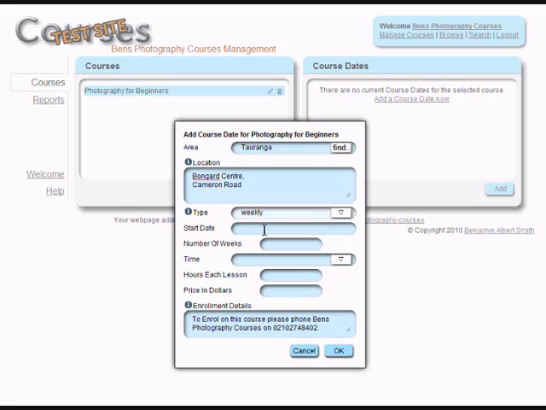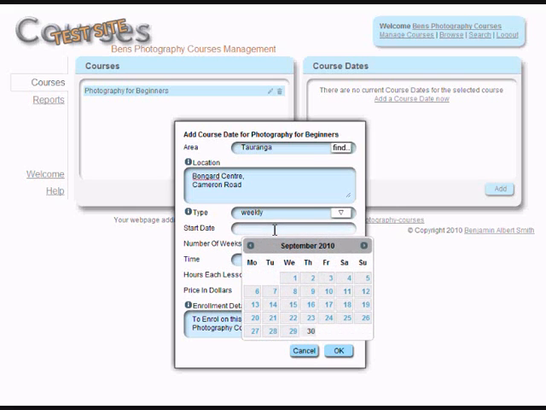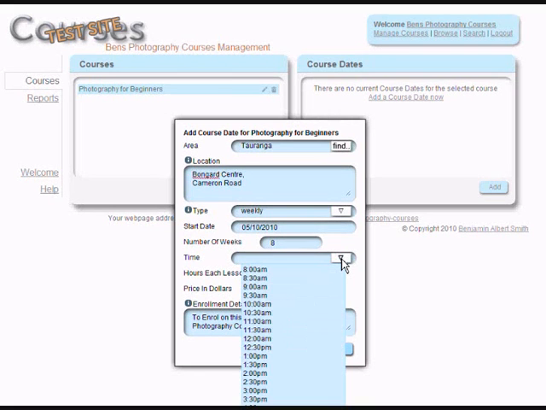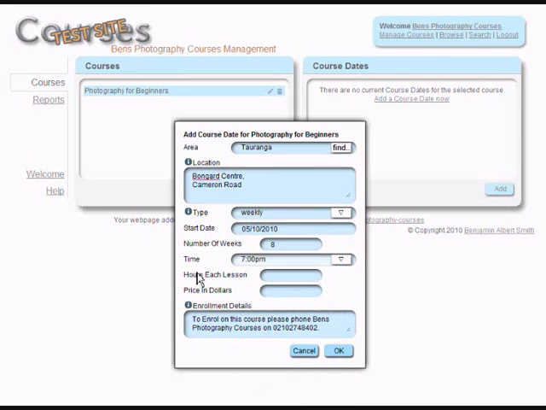You can then click on the start date below to actually provide the date that the course starts. So I'm going to choose the 5th of October, which is a Tuesday night. Because this is a weekly course, you are asked for the number of weeks. So in this case, this course lasts for 8 weeks. You are then asked for the time of the course. This course I'm going to run in the evening at 7 o'clock. You are then asked for how many hours each lesson is. In this case, I'm going to put 2.